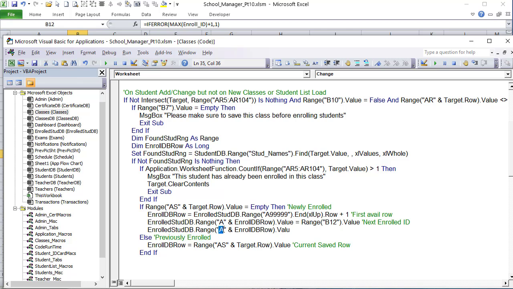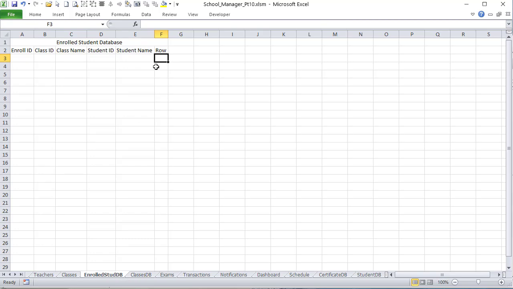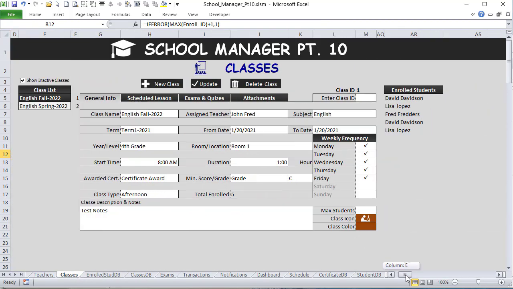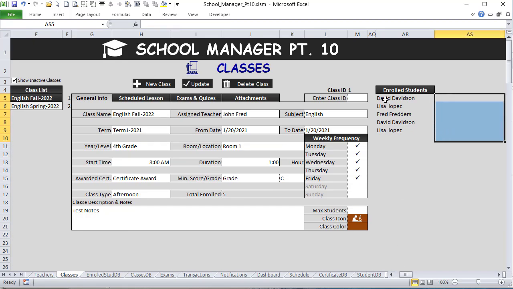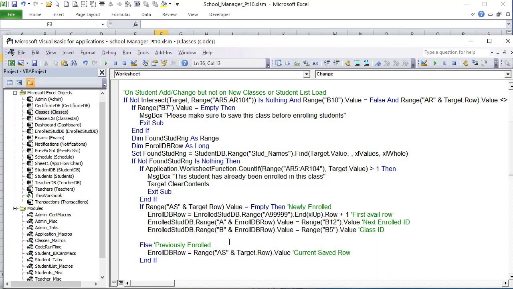So inside B, we're going to put that class ID, which will not change. And that class ID is located, of course, in B5, equals Range B5 .Value. Okay, so that's the class ID. And the last thing, which again is not going to change, is column F, and that is the row number. I always like to have the row number because it is that row number when we load it in that's going to be placed right here in AS. So we want the student name and we want the row number. So it's important to save that row number here in column F.